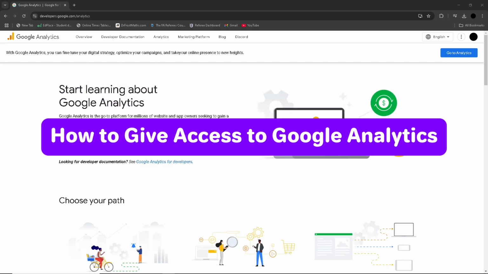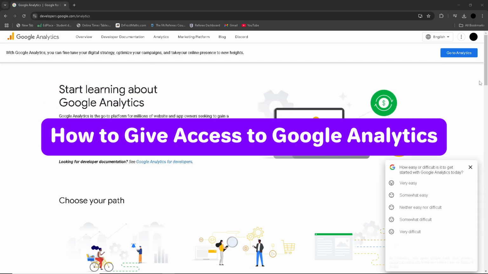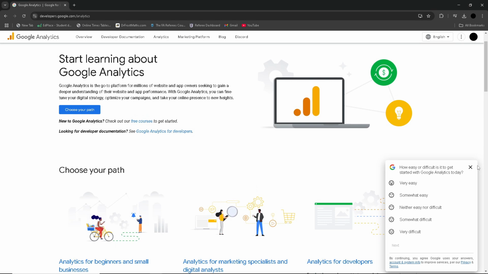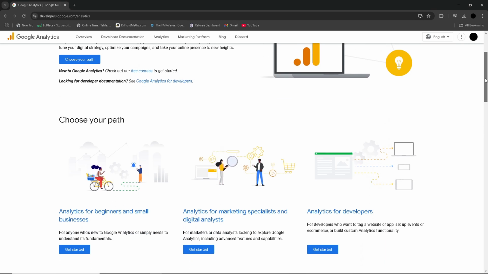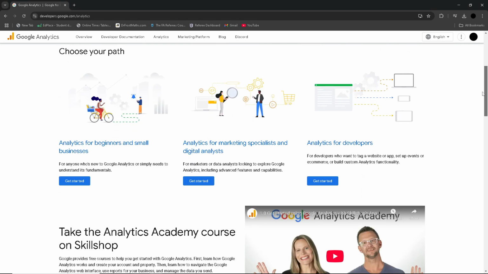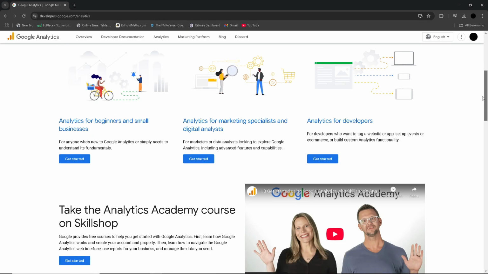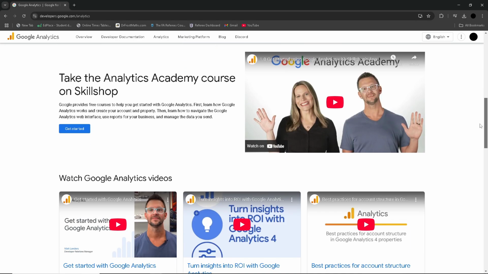In this video, you will learn how to give access to Google Analytics. First, go to Google Analytics and log in with your account. Next, select the account, property, or view for which you want to grant access. In the bottom left corner of the Google Analytics dashboard, click the gear icon and open the admin panel.